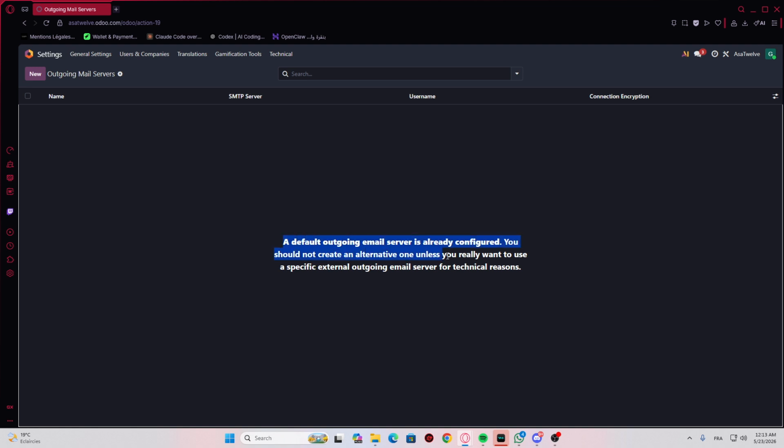And as you can see right here, it says the default outgoing email server is already configured. So you should not create an alternative one unless you really want to use a specific external outgoing email server for technical reasons, right? So you should have a technical reason to create a new one. Otherwise, the default one is already configured.